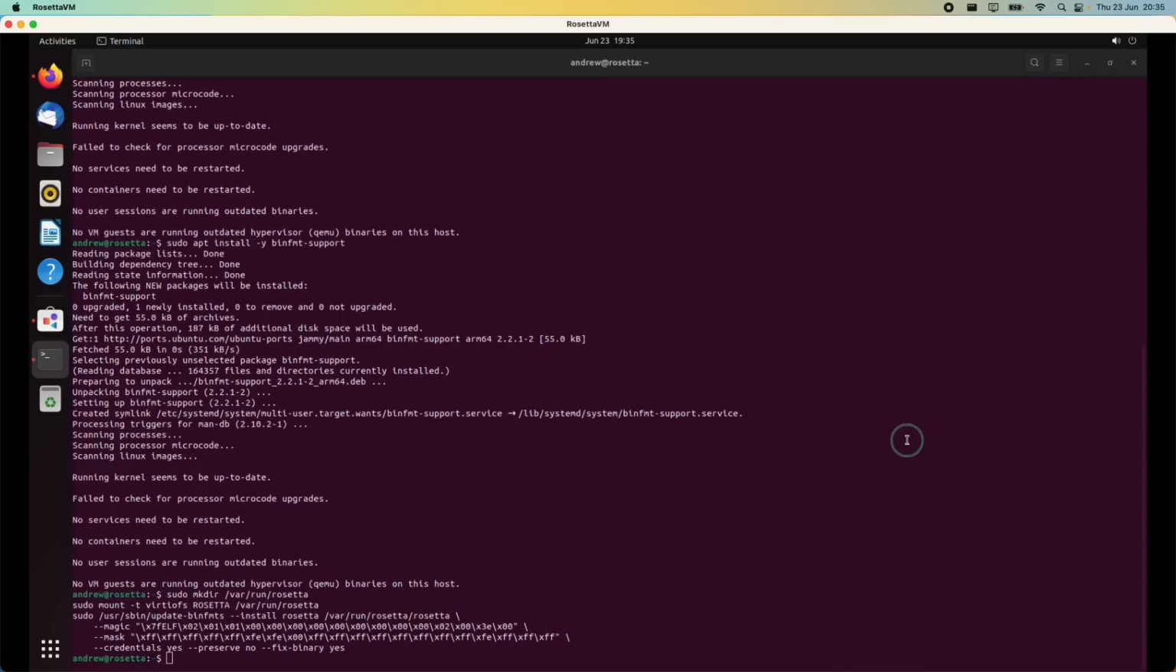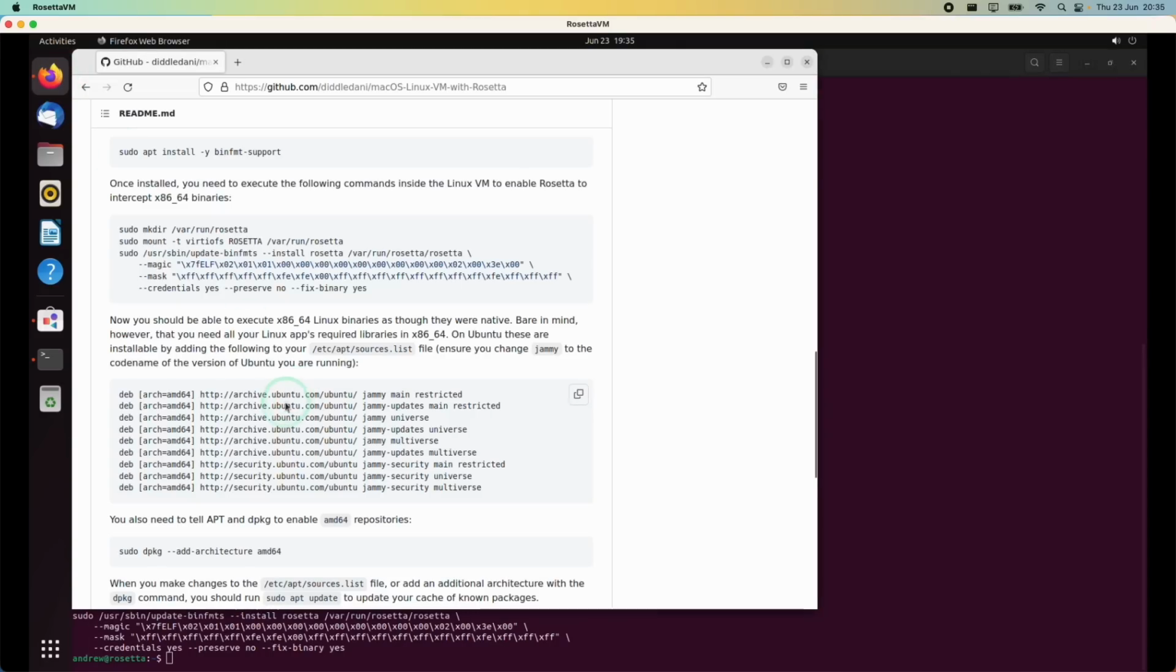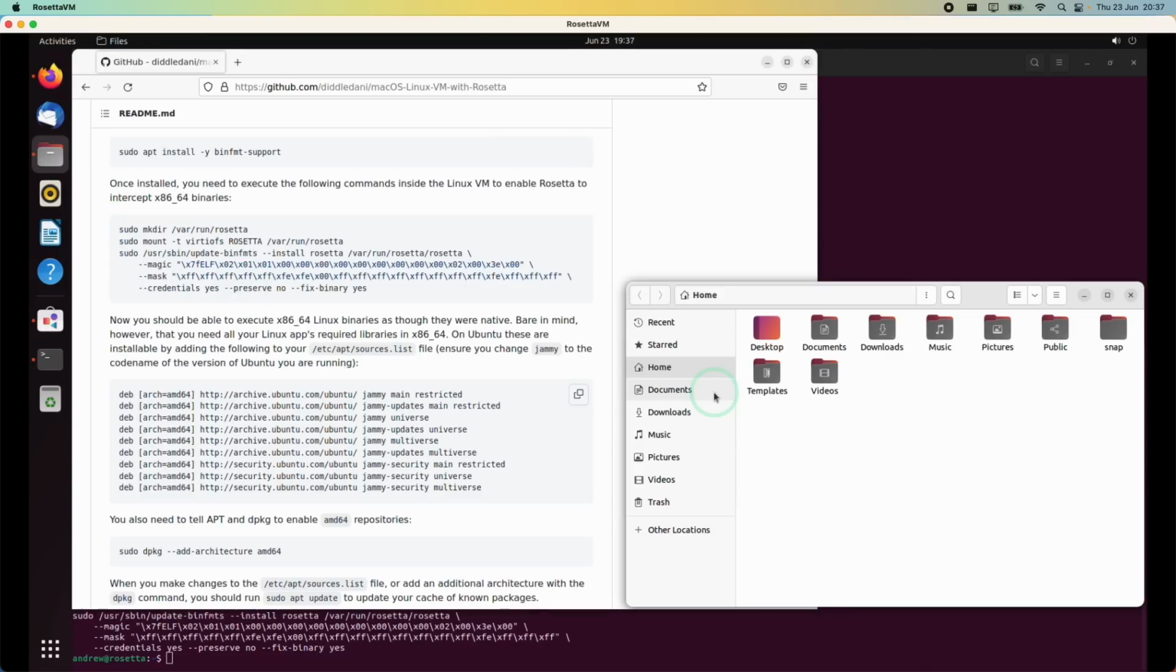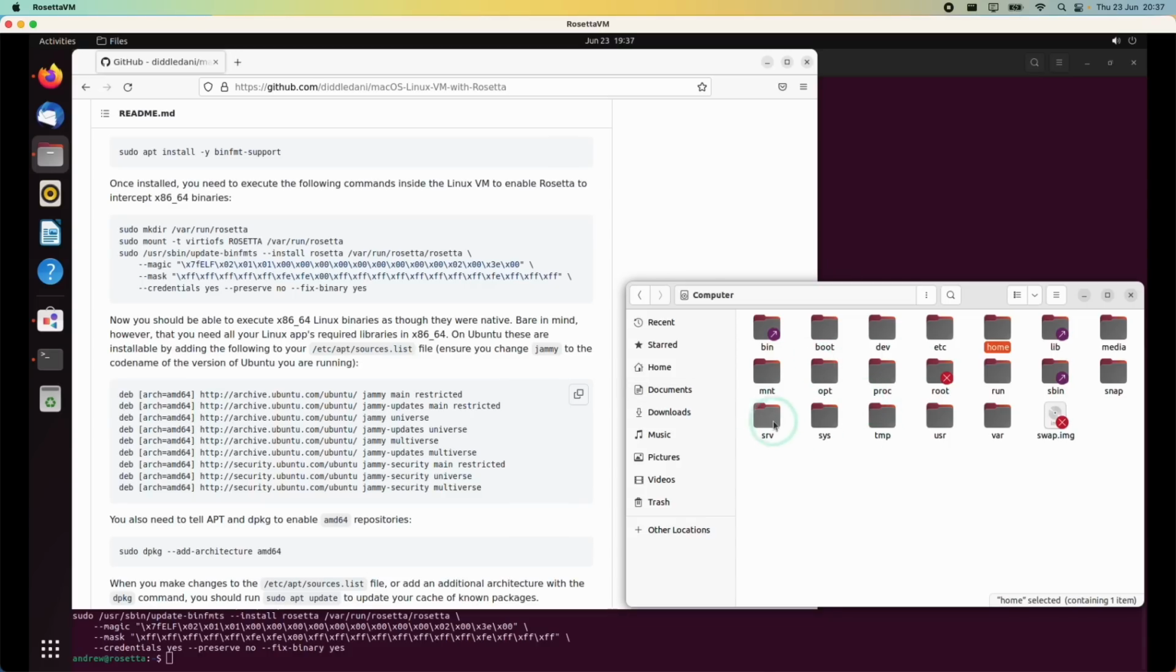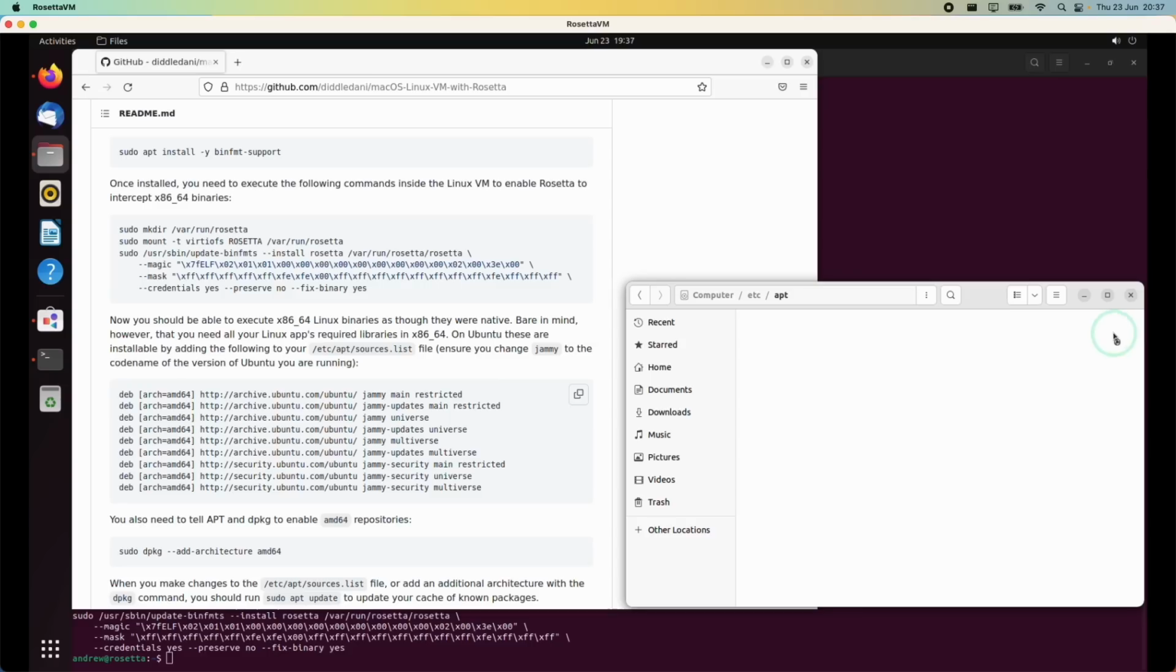So now that Rosetta 2 is enabled, if you want to install an x86 64-bit application, we also need to enable AMD64 libraries. The way to do this is to open up the sources.list file. To navigate to this file, we're going to click on the files icon here, then click on home, then click backspace, and then backspace again, and that's going to take us to the root of the computer. Then we're going to double click on etc, then double click on apt, and then we're going to find sources.list.